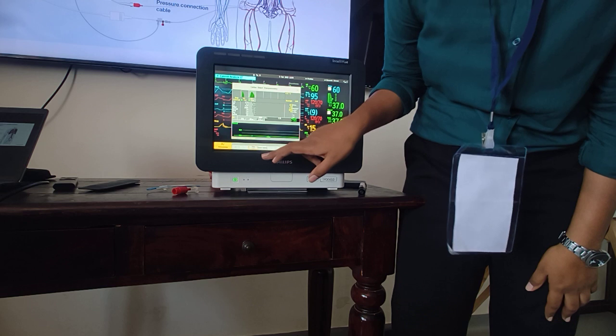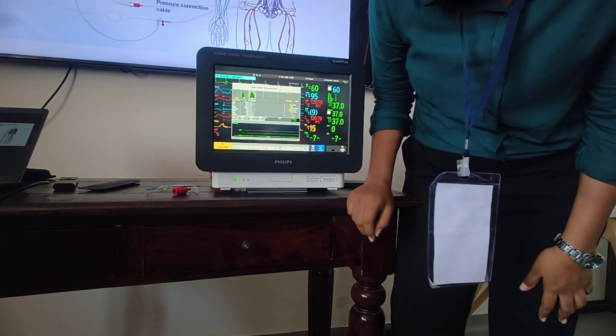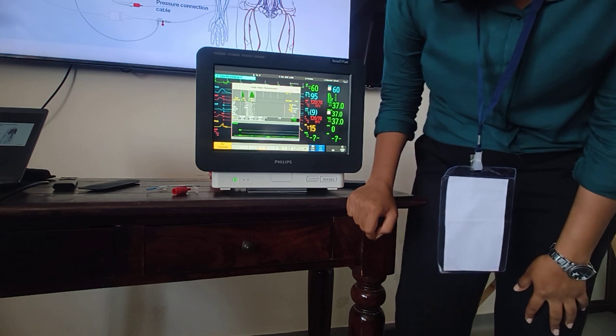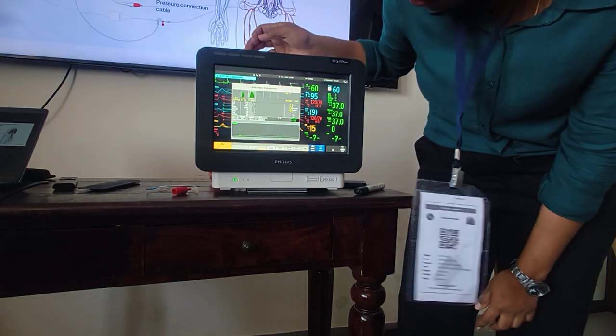So, just one more point. Whenever you're doing the thermodilution and injecting cold saline, try to select the middle lumen to avoid turbulence and something like that.